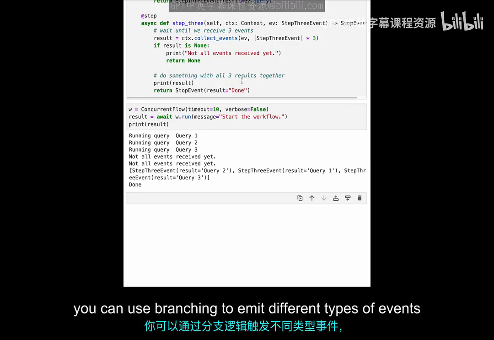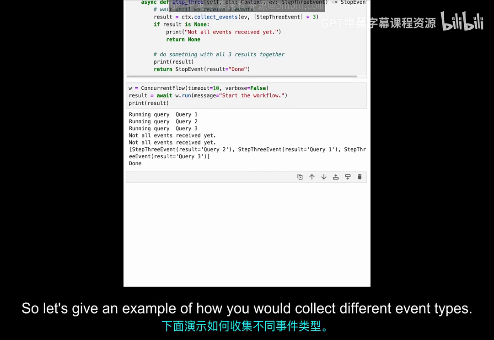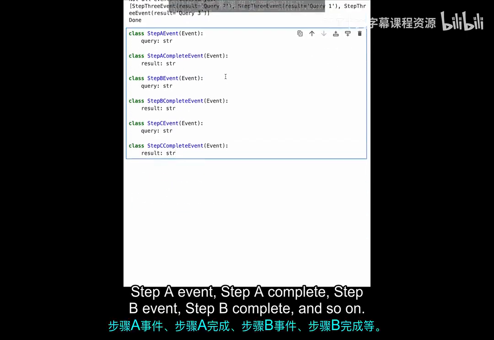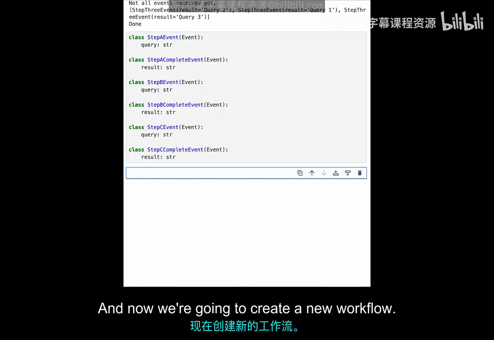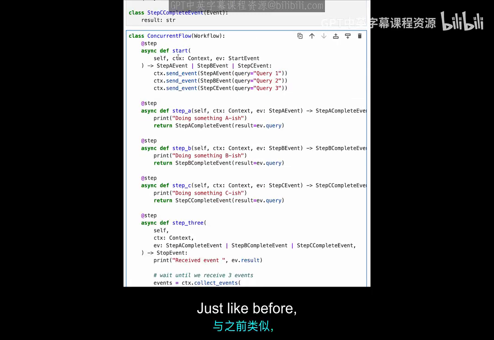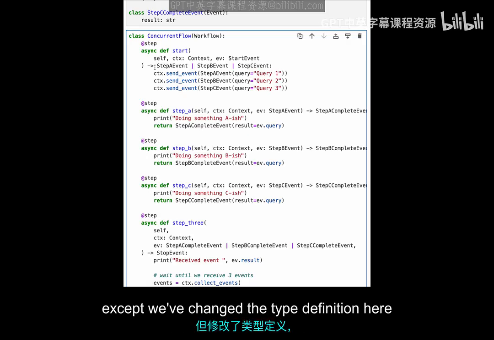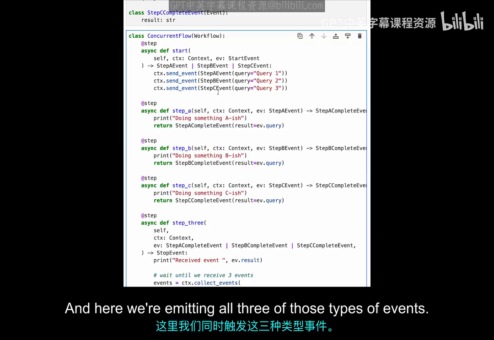However, you can use branching to emit different types of events and wait for all of them to happen separately. So let's give an example of how you would collect different event types. For this, we're going to create a whole bunch of different event types: step A event, step A complete, step B event, step B complete, and so on. And now we're going to create a new workflow. Just like before, this one uses send event to emit events, except we've changed the type definition here to say that it can emit a step A event or a step B event or a step C event. And here we're emitting all 3 of those types of events.